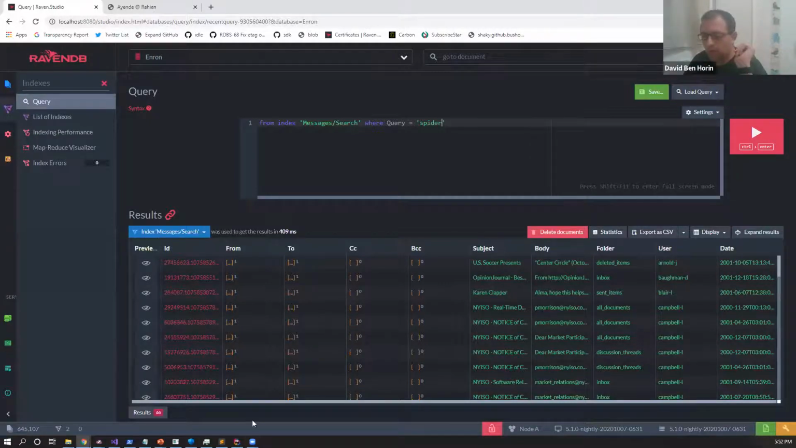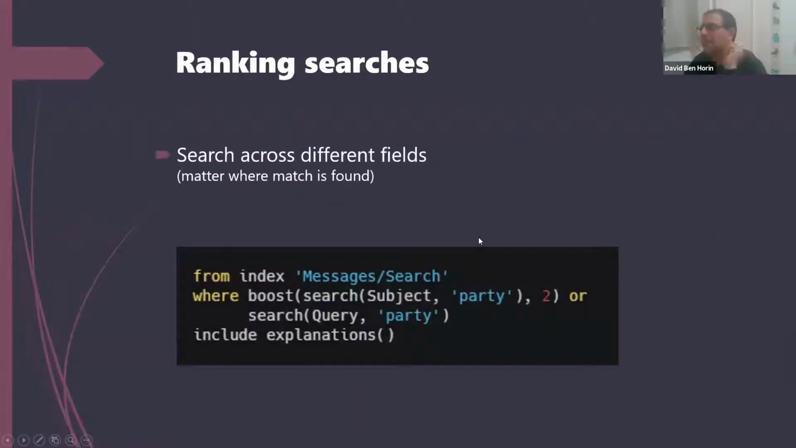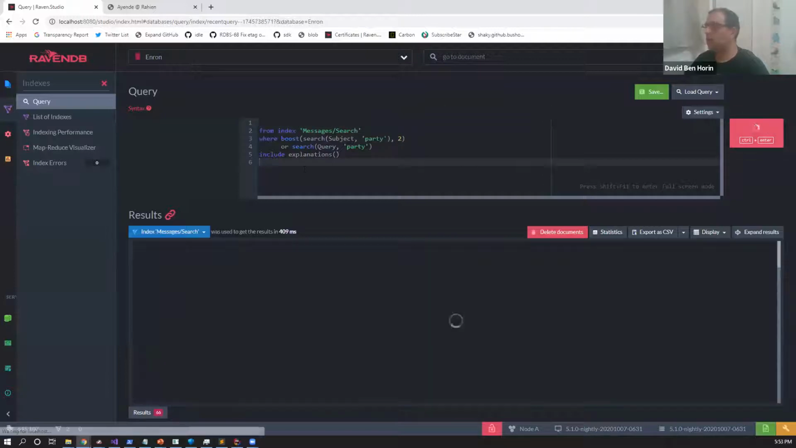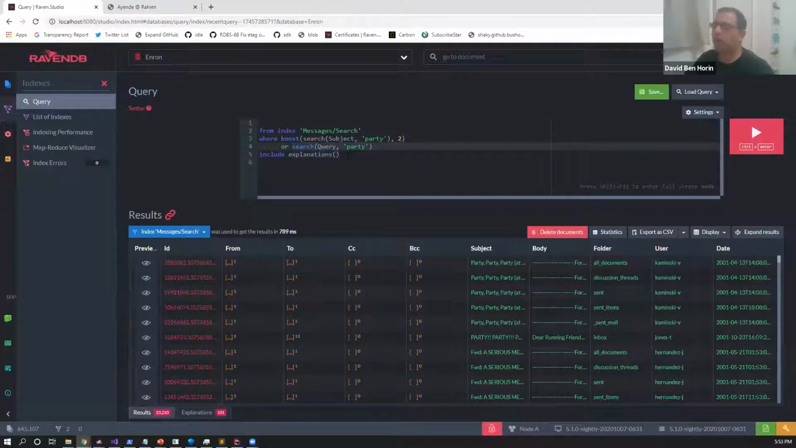Now, let's go back to here and try to understand what we're doing. So far we talked about relatively simple searches. What happens when what we want to do is more complex? So I want to search now for something like this, where the term is party. Now notice that I'm actually doing something really interesting. If this is on the subject or in the query, remember that the query actually contains the subject. So why am I doing this sort of query? Well, the answer is very simple.